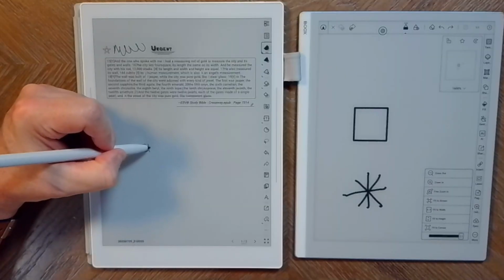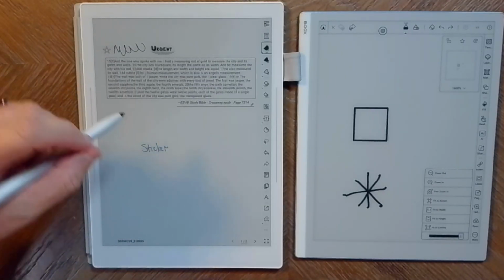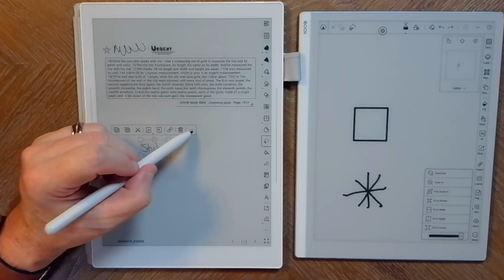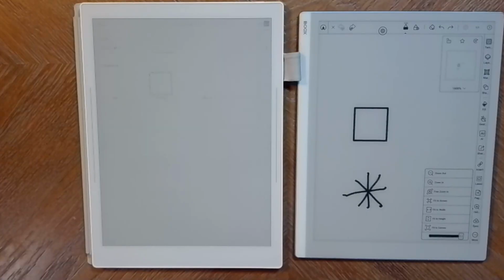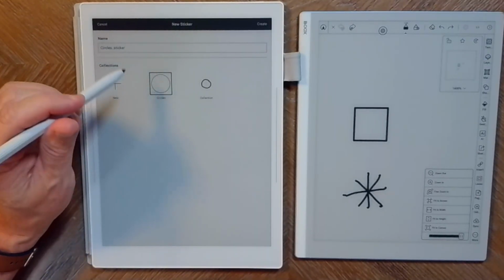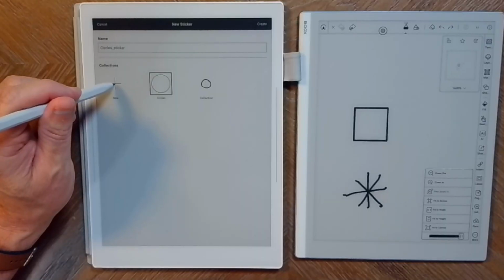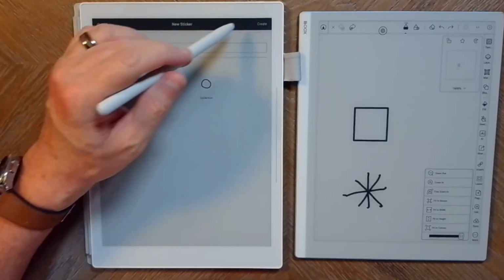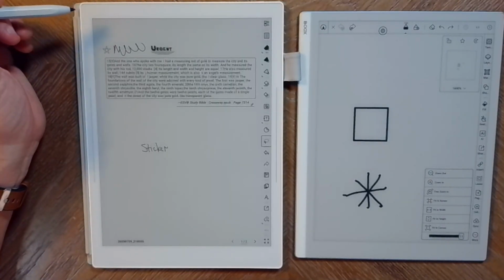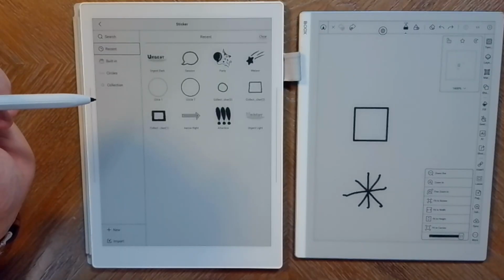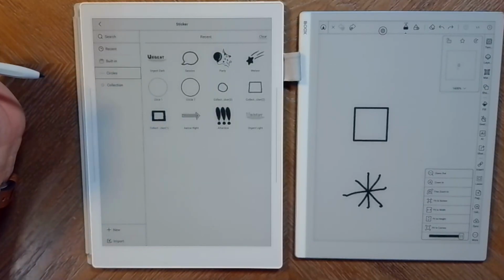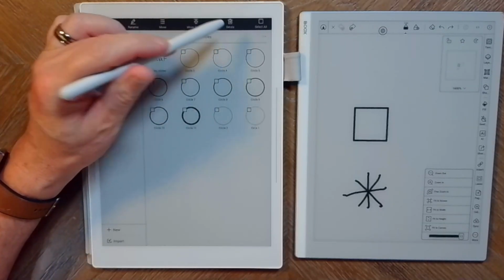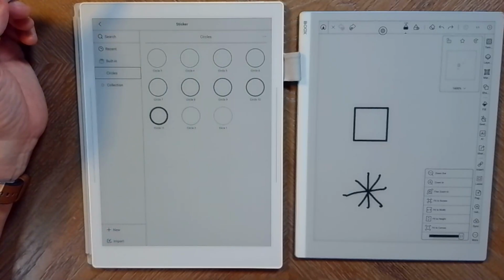If I just wanted to take the word sticker, or if I was an artist and I wanted to draw something really nice, I could lasso this, and then I could come over here and say, create a new sticker out of this. And I can put it in a collection if I wanted to, or let's just put it in my circle collection here. And now it's available as one of my stickers. I'll have to find it. It's in my circles. And you'll see I got the word sticker there. Of course, I don't want to keep that, so I'm going to go ahead and delete it. But stickers are really cool.